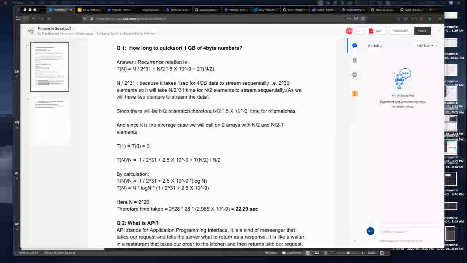Let me tell you. Let's say half of them are mispredicts, right? In this case, we'll have 2 to the power 32 total computations, which is basically 2 to the power 32 into 5 nanoseconds. It has to be 2 to the power 32, not 31, because half is divided by 2.